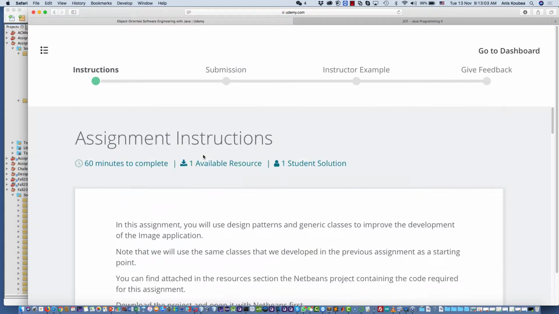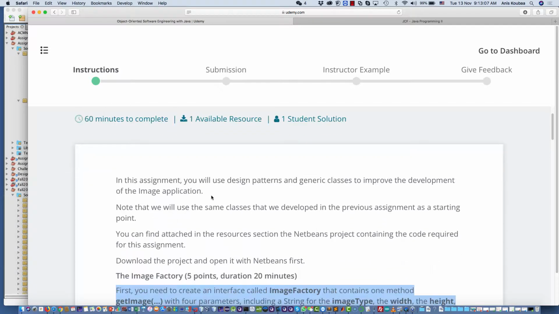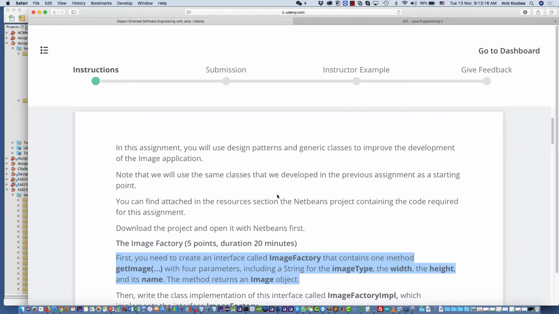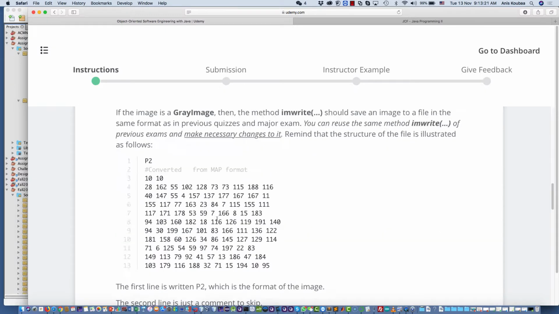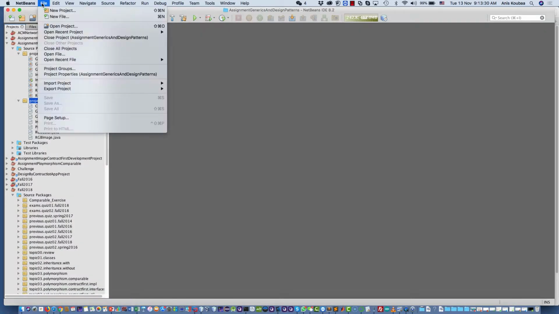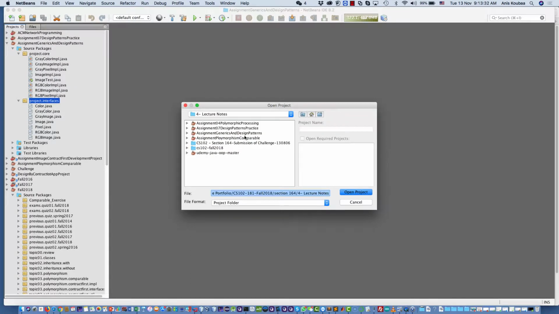Okay, so in this lecture we are going to make the solution for the assignment on Udemy about using design patterns and generic classes to improve the development of the image application. We will use the same classes that we have developed in the previous assignment as a starting point. So you can collect from the resources this one, assignment generic and design patterns. You can download it and then open it with NetBeans using Open Project, and then open the NetBeans project.